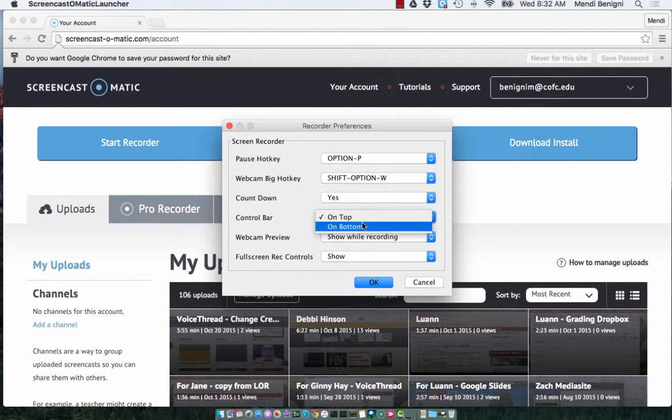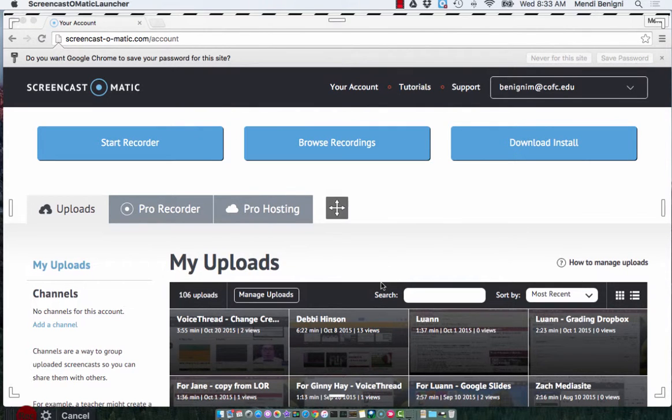My control bar I can change to be on the bottom or on the top. It's personal preference, it doesn't really matter. And if I do have a webcam, you're probably going to want to show that while you're doing your recording. The reason I recommend that is because you want to make sure that if the webcam is down here in this lower corner, that you're not doing something on the screen that falls behind that camera so that your users at the end won't be able to see what it is you're doing. All right, so I have my preferences set up the way I like them, and we'll say OK.